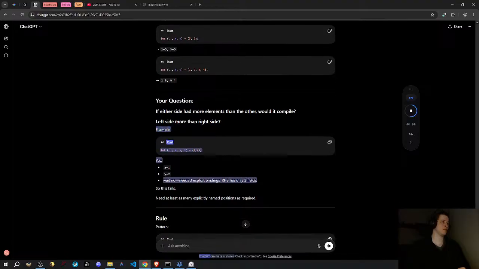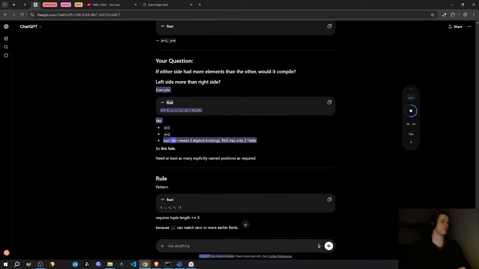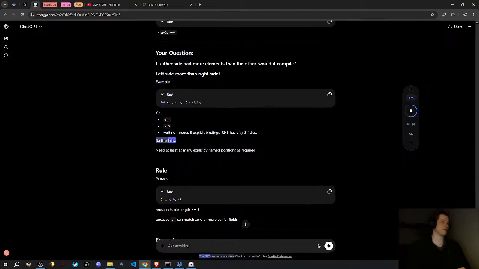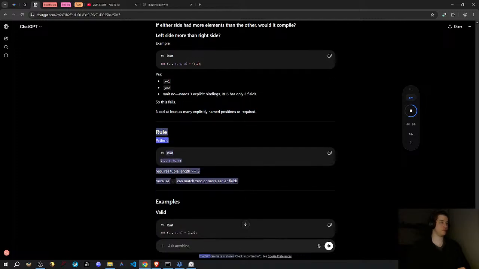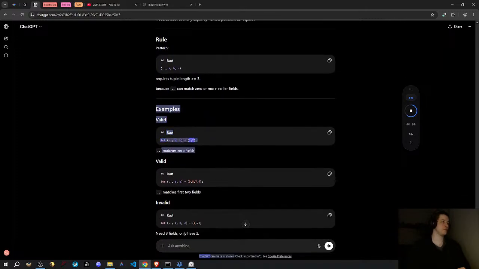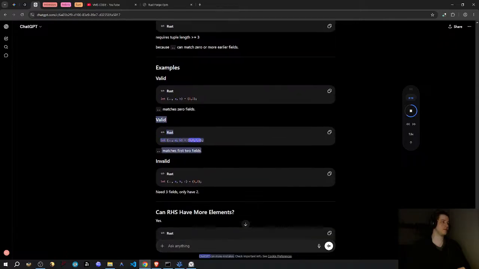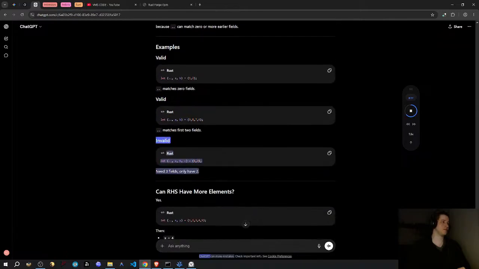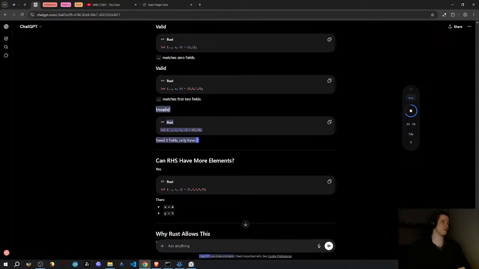Left side more than right side. Example: let (x, y, z, ..) = (1, 2), yes, x = 1, y = 2, wait, no, it needs 3 explicit bindings. The RHS has only 2 fields, so this fails. You need at least as many explicitly named positions as required. Rule: the pattern (.., A, B, C) requires tuple length of at least 3, because .. can match 0 or more earlier fields. Examples: valid, let (.., a, b) = (1, 2), matches 0 fields. Valid, let (.., a, b) = (9, 8, 7, 6), matches the first 2 fields. Invalid, let (.., a, b, c) = (1, 2), needs 3 fields, only have 2.